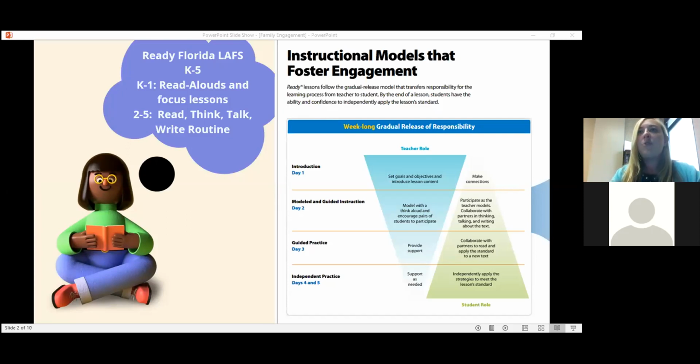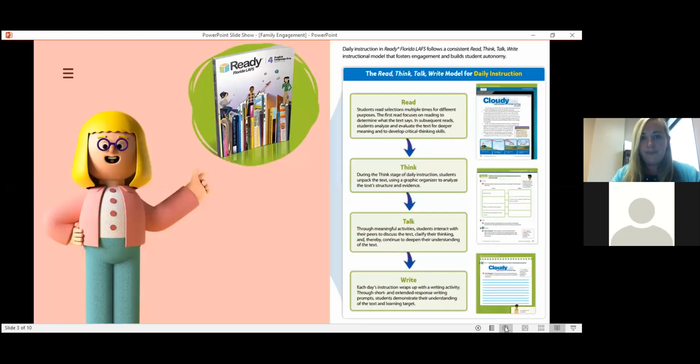So that's the gradual release model for LAFS. Here's what a sample of one of your student books looks like. And each one of the days is set up as a read, think, talk, write routine. The lessons are aligned to our state standards, and they really focus on one individual skill for the week.